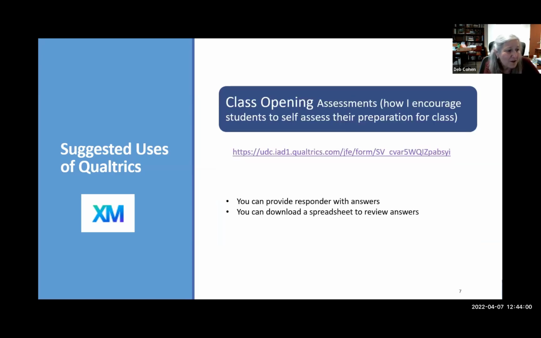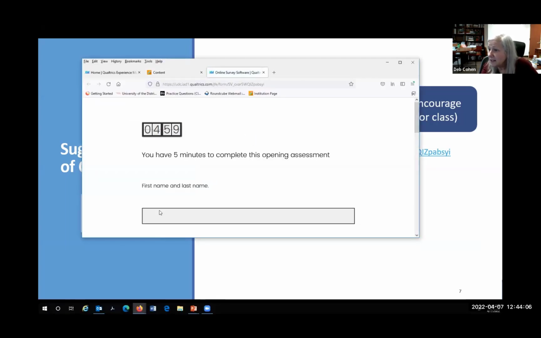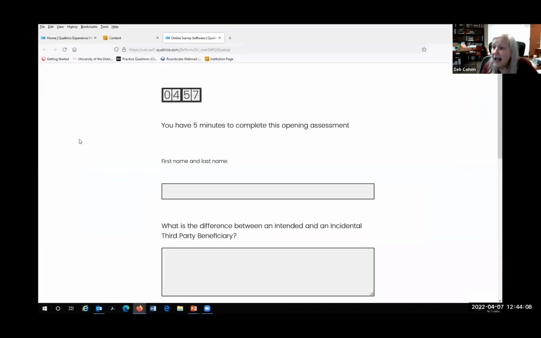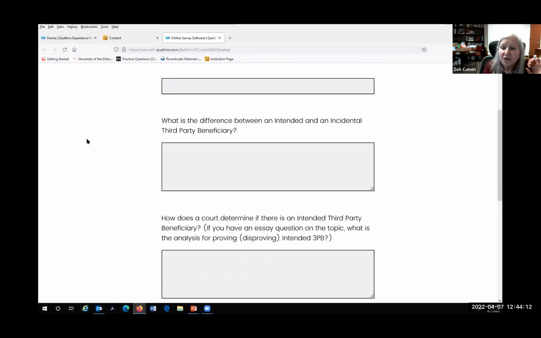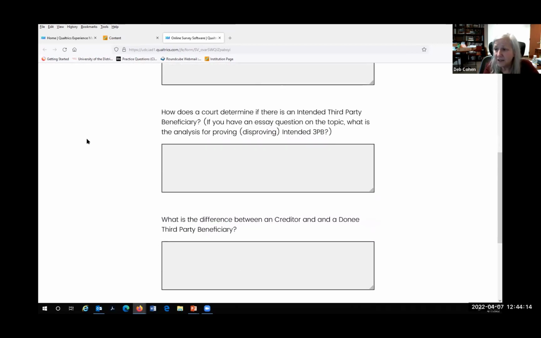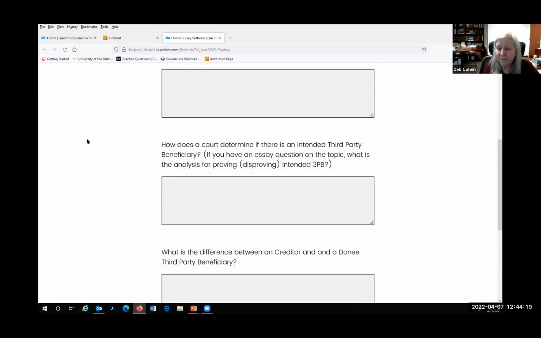So what I often do is I start with an opening assessment. My opening assessment here, you'll see this one has a timer, and it requires them to give their name. And then this one was just definitions. Could they go through and in the 5 minutes type for me some legal rules that they were going to need to be able to write out on an essay or a bar exam? Okay, so this is really helpful, and I can pull up results.